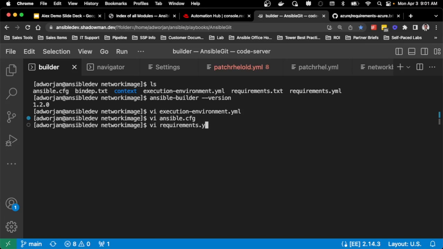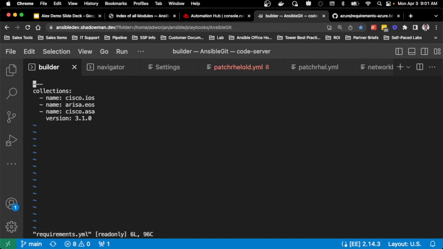For the requirements.yaml, which are my collections, I have 3 collections placed in here. So Cisco iOS, Arista EOS, and Cisco ASA. And if you've noticed, for the Cisco ASA, I have it specifically locked to a version. So I know anytime I build this execution environment, I will use version 3.1.0. For the other 2 collections, I will pull whatever the latest version of that collection is from Private Automation Hub.